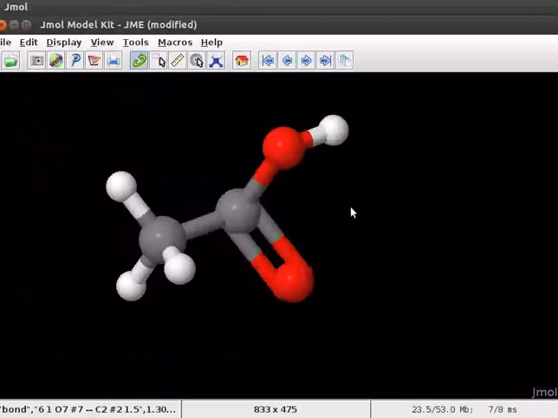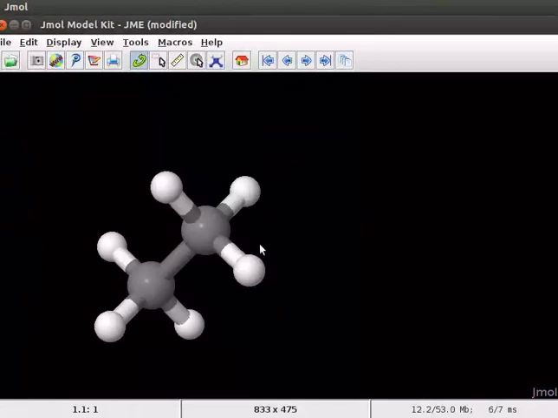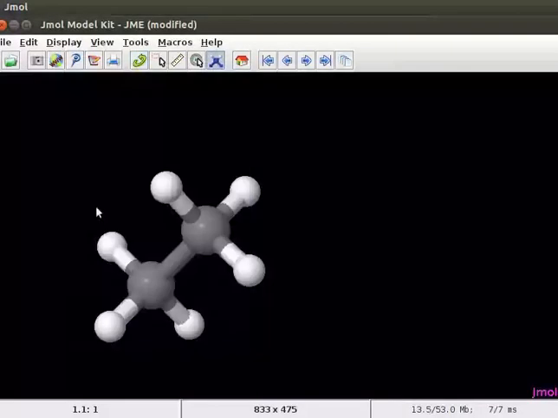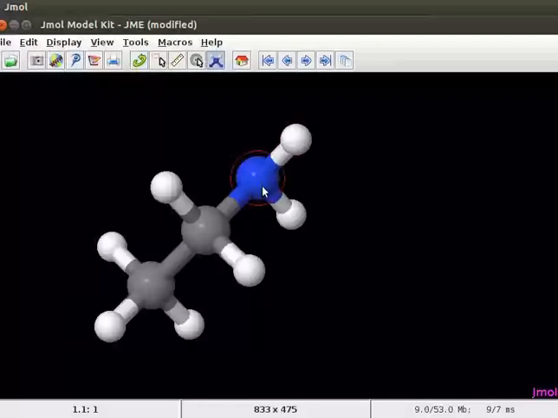We will follow a similar strategy to create a nitro group. Here is the JMOL panel with a model of ethane. Now let us convert this molecule to nitroethane. Click on the Model Kit menu and check against nitrogen. Click on the hydrogen atom in the ethane molecule. Nitrogen atom is represented as blue sphere. Next, we will substitute two hydrogens attached to the nitrogen with a hydroxy group.